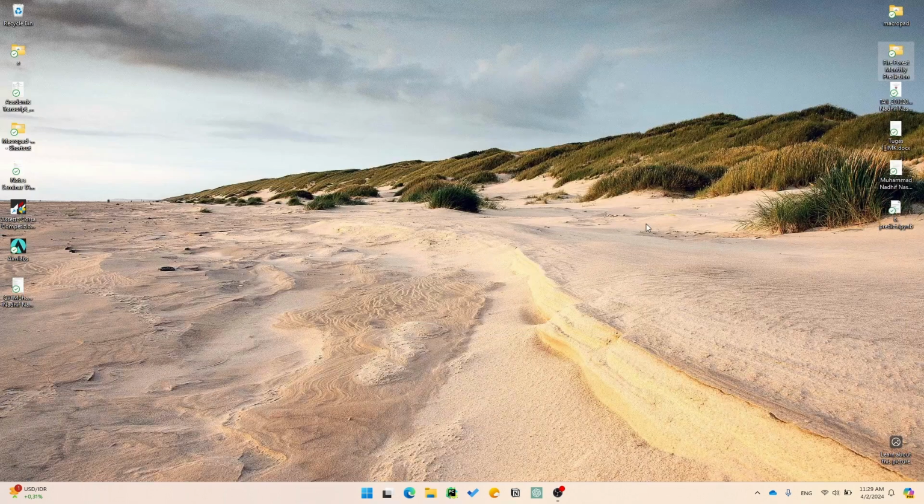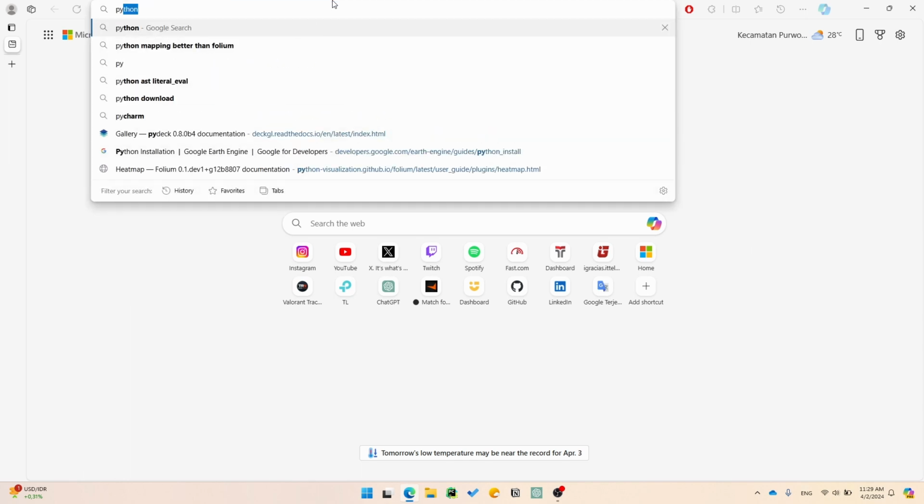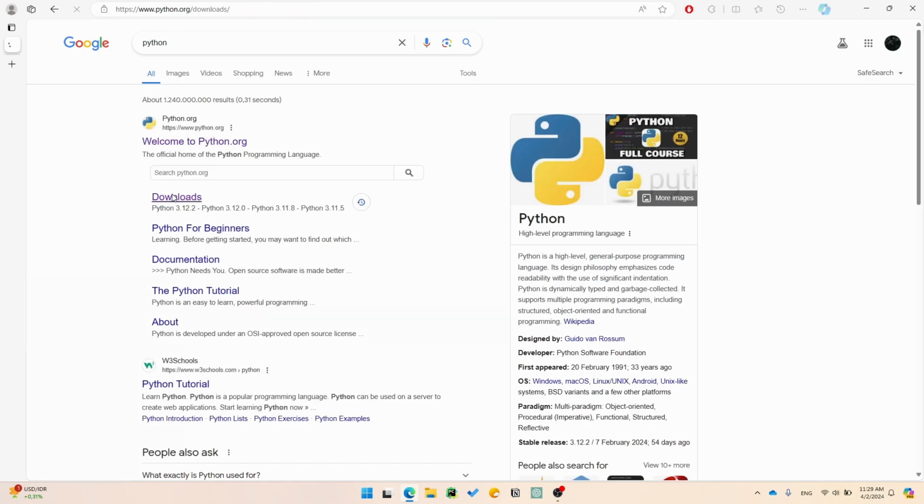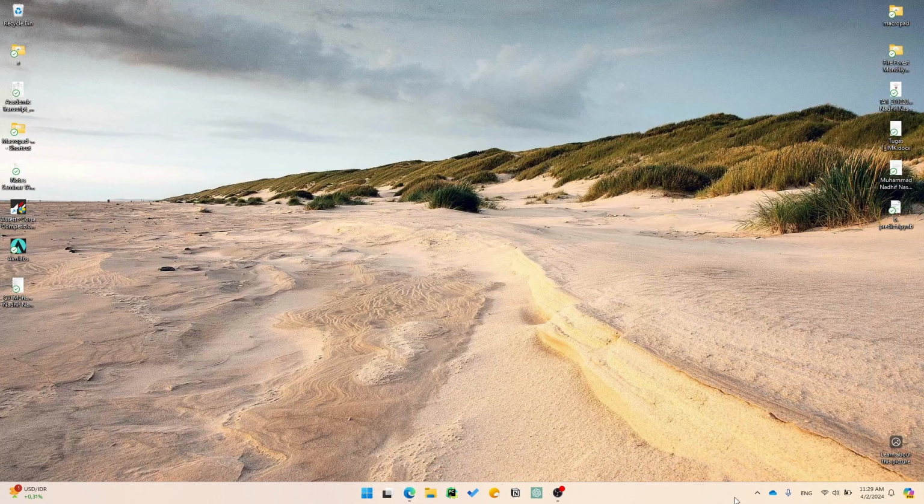Okay, I will show you how to use Jupyter Notebook on your computer. So first of all, you need your Python installed. Make sure you have Python installed on your computer, or you can go to the Python website and download and install it. Just download it and follow the instructions.